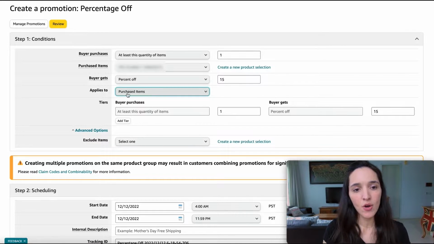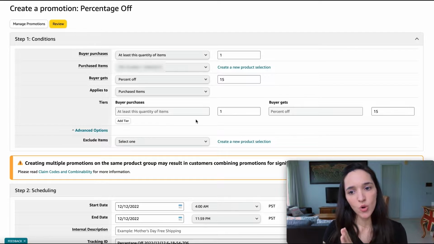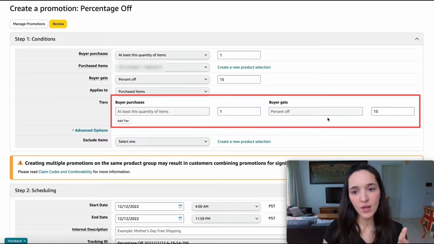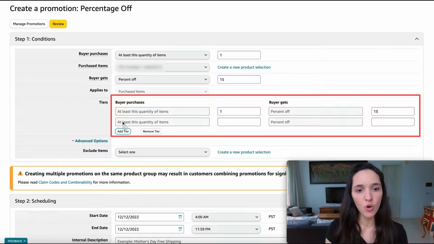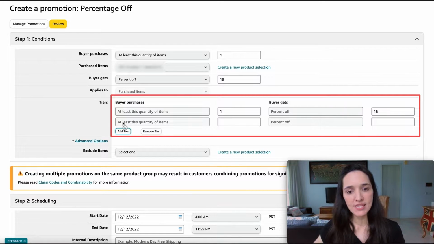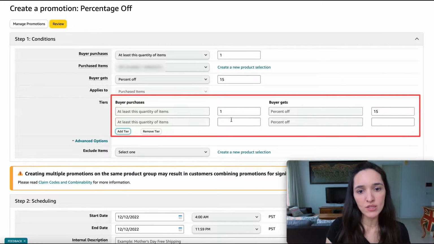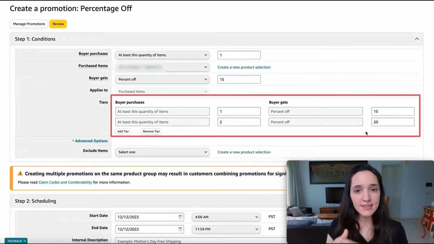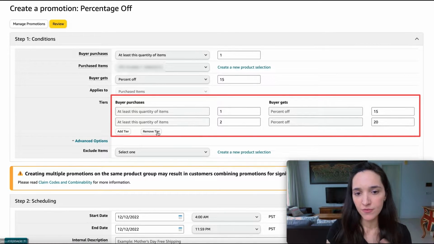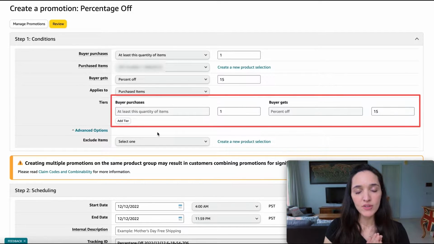So in the first scenario, if I just leave it purchased items, the next option is going to be the tiers. So it's just going to show you what you've selected so far. So at least one of this item, buyer gets 15% off, and you could add another tier. So if you want to do a separate type of discount, let's say they buy 2, at least this quantity of items, if they buy 2, then they get 20% off to entice them to buy more. So you can add tiers to your discount, or you can remove them if you change your mind. Let's just remove it to keep it simple.